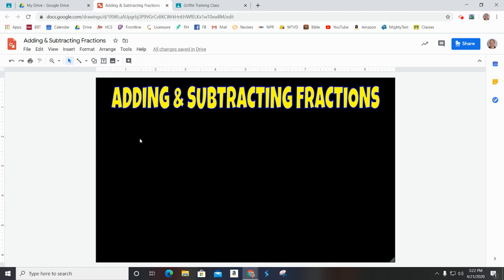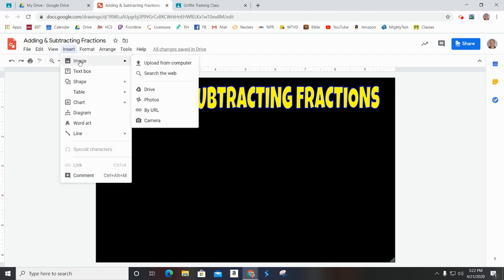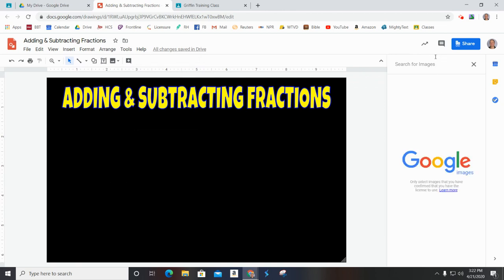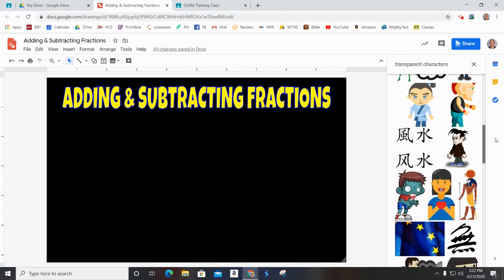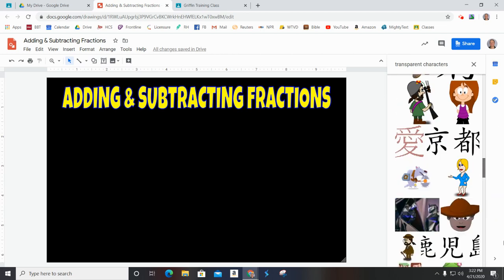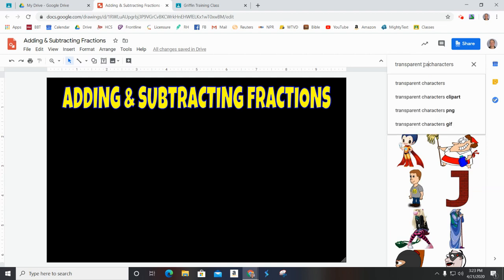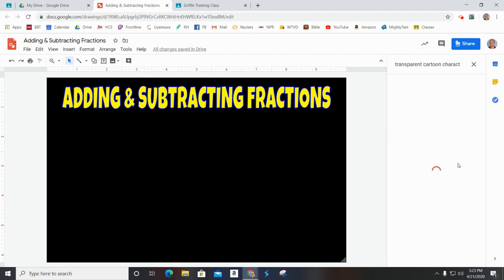Then we talked about how we can use, for certain classes and certain age groups, certainly some elementary classes, middle school classes, some cartoon characters. So you can go to Insert Image, and then we can come over here and search the web. And we can search for transparent characters. And you will get a selection of characters that you might want to use for your Hyperdoc. I think we put transparent cartoon characters earlier.